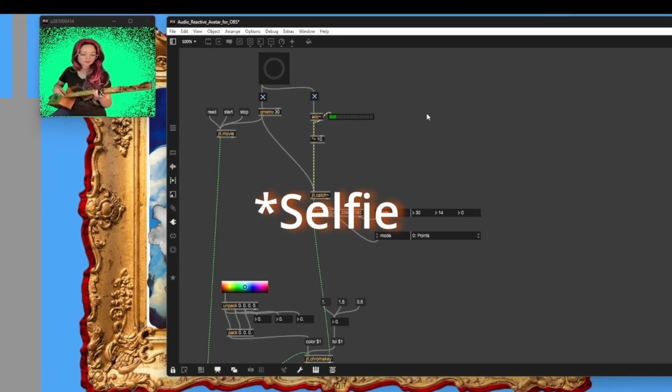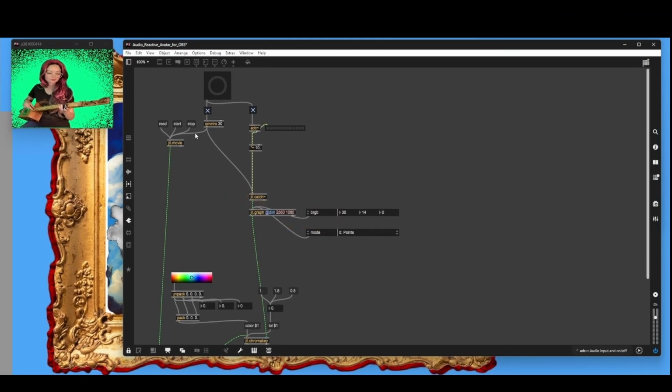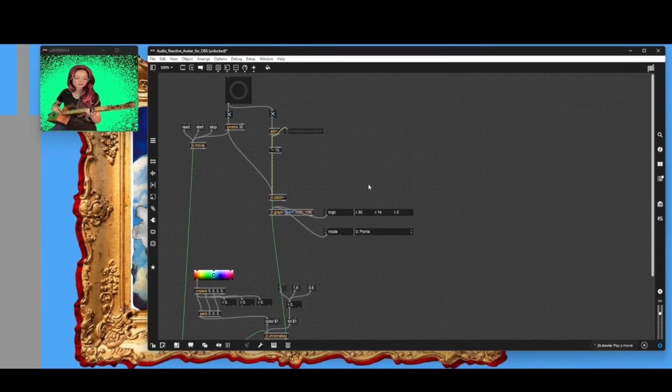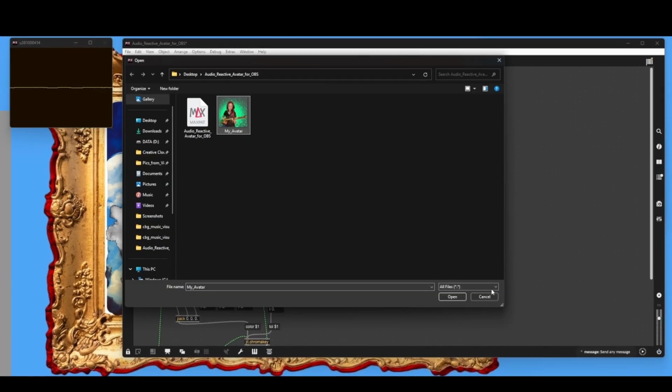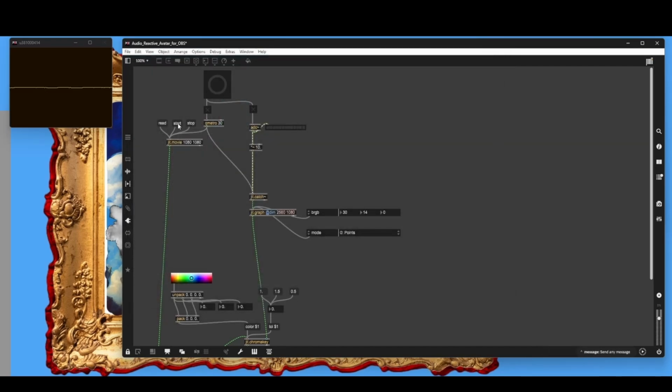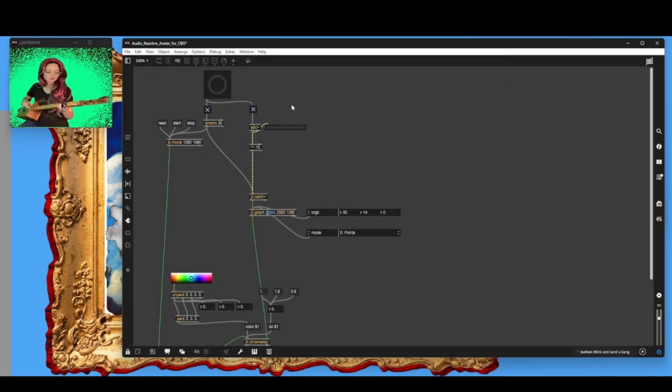There it is. Our avatar doesn't look quite right, so let's give JIT.movie some information about the aspect ratio, and that should fix the proportions of the avatar. Let's do, I don't know, it's a square, 1080 by 1080. Let's import it again. Start. And bang. Okay. Proportions have been fixed.